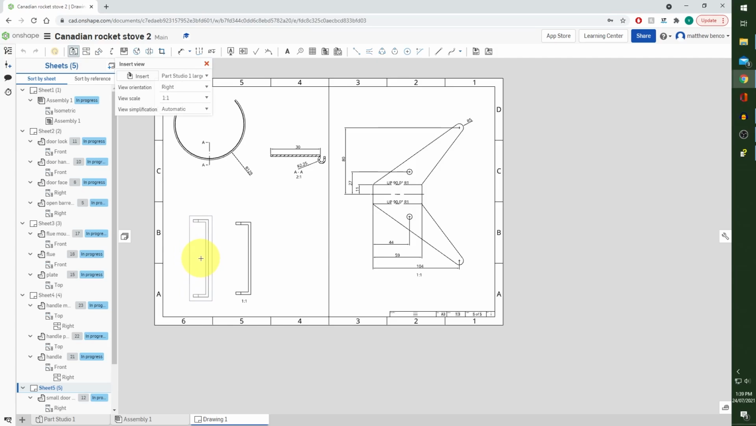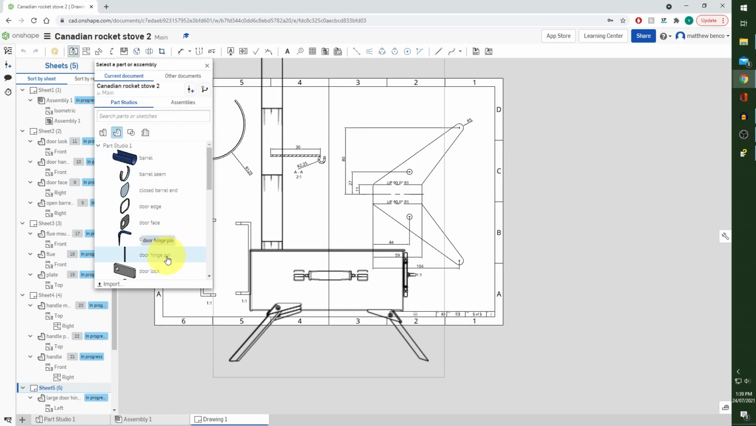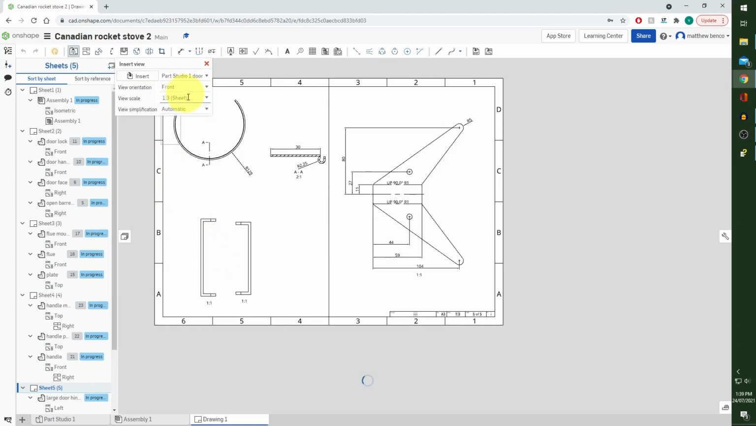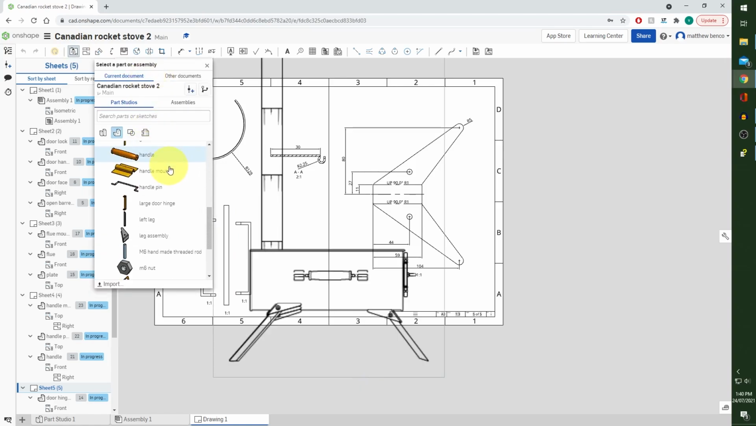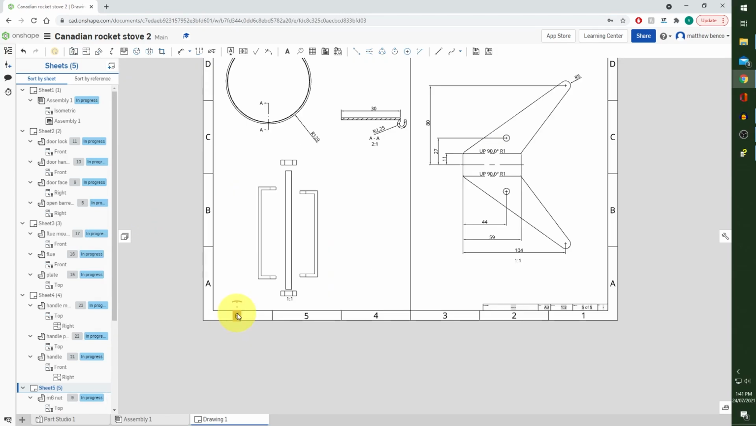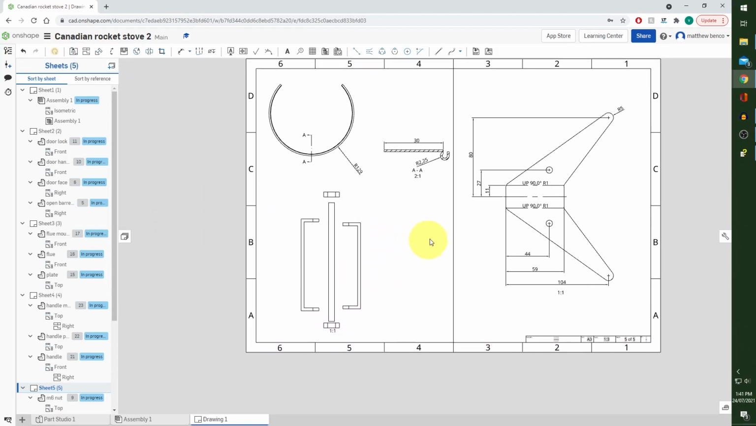Maybe if we go left. Yep, that's better. Go left. Put it there so it roughly lines up. And we're going to insert also the pin 1 to 1. Like this. We may as well insert also the nuts, sort of make an exploded view without going through the rigmarole of actually doing one.